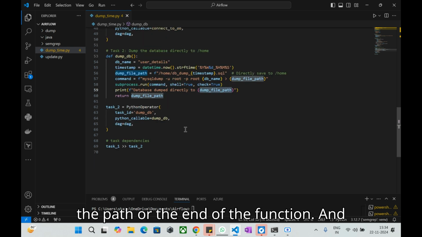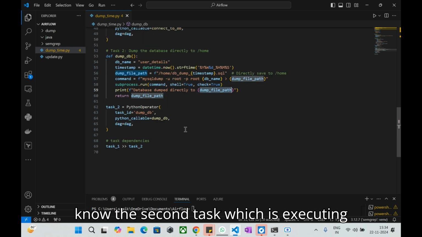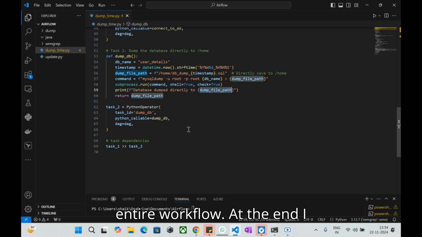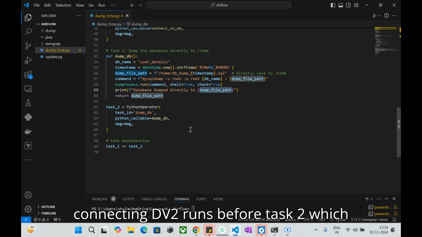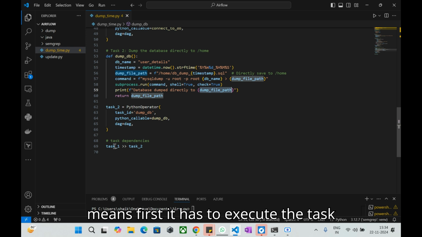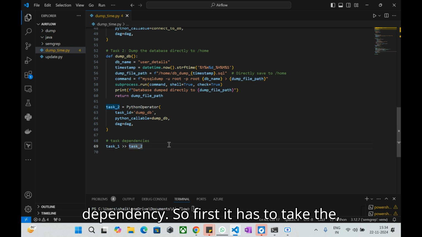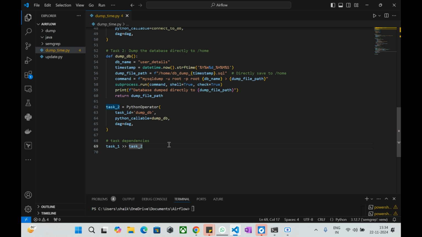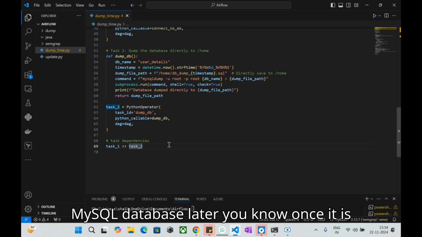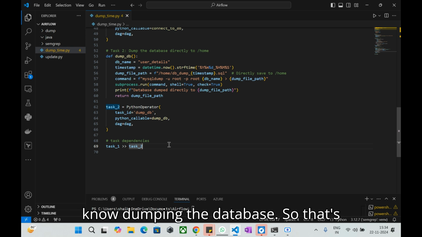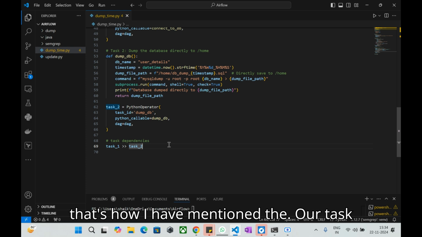And here I'm going to run the second task, which is executing the function, the second task of my entire workflow. At the end, I have ensure task one, which is connecting DB, runs before task two, which means first it has to execute task one, later it will go for task two. So this is where I have mentioned the task dependency. First it has to connect to the MySQL database. Later, once it has succeeded, then it has to go for dumping the database. So that's how I have mentioned the task dependencies.